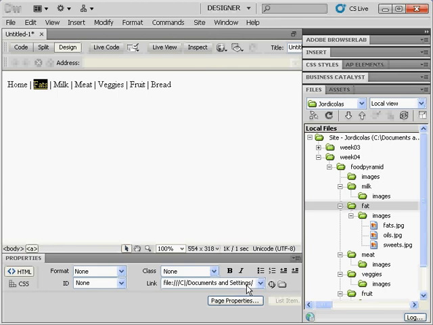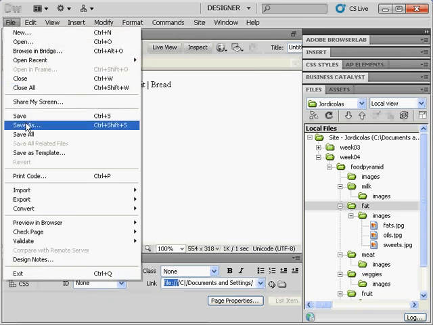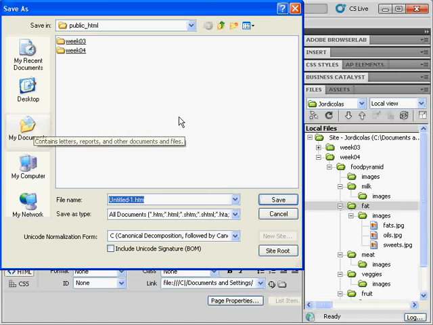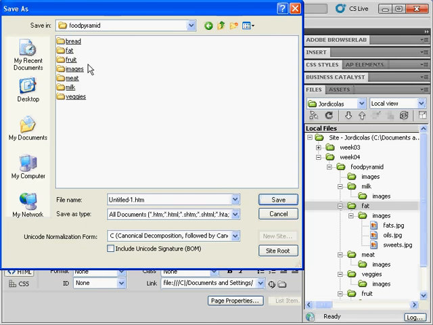Now, why does it say file at the beginning? Because I haven't saved my page yet. So file, save as, and I'm going to want to save this in the week 4 food pyramid fat, because this is my fats page, and I'm going to call it, and this is important, index.htm. Okay, you're going to have an index.htm in every folder.